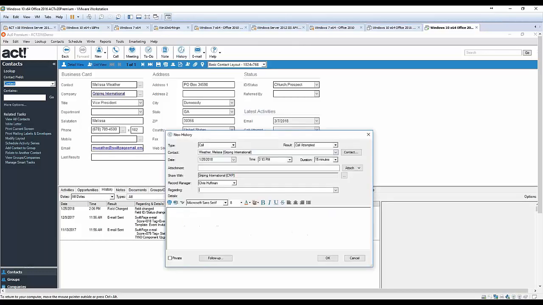Desktop version has an option to do a Control-H, and you see this brings up my history box. This is where you want to go to put information about Melissa called, I called her, I left a message, we had a meeting, we had to-dos scheduled, all sorts of stuff you can do here. So I can say what type of activity this was, and these are customizable. You can add to it, sales call or something like that. But in this case, I might say this was a phone call, the call was completed.